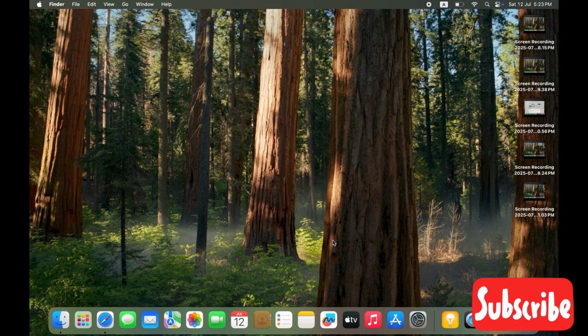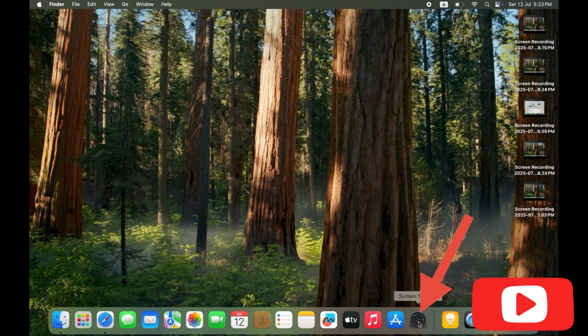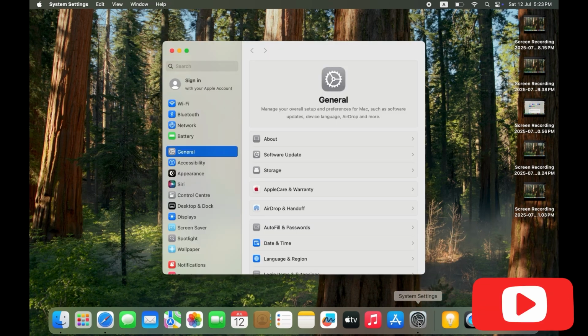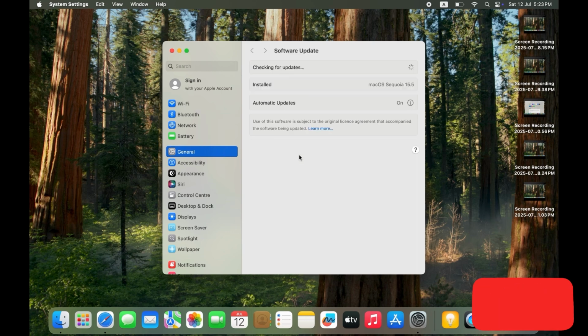Solution 6. Update macOS. A bug in your current macOS version might be the cause. Go to the Settings app. Then click on General. Then click on Software Update. Here, if any updates are available, install them. Updating often resolves these network-related bugs.